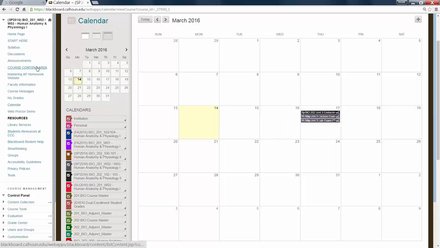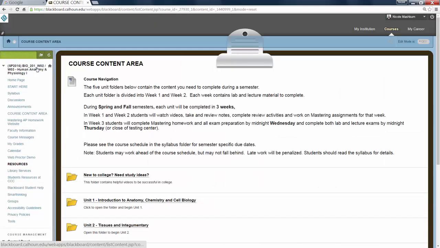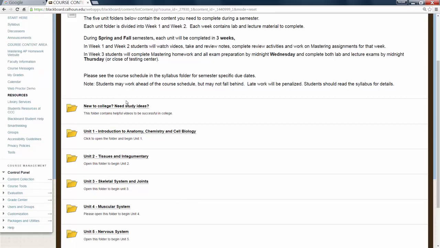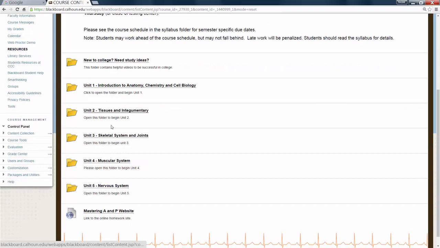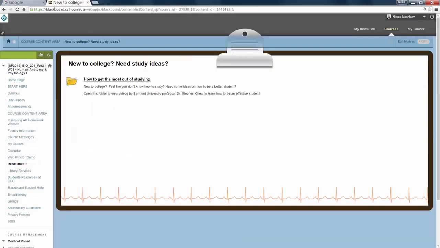But what you need to do is go to content, because you want to start learning stuff. In the content area, it's going to give you a brief on how this works. You basically have these units. You have 5 units, 1, 2, 3, 4, 5, and they're divided into sections. I've also included this folder, and this is if you're new to college or you're not sure how to study. It's got some really cool videos, and you can watch those if you would like to.